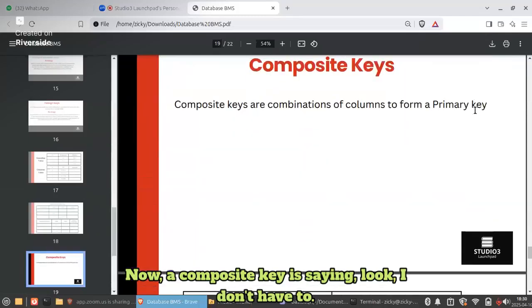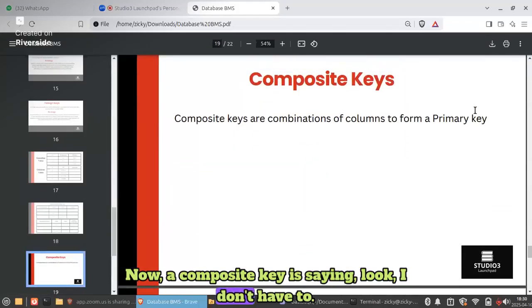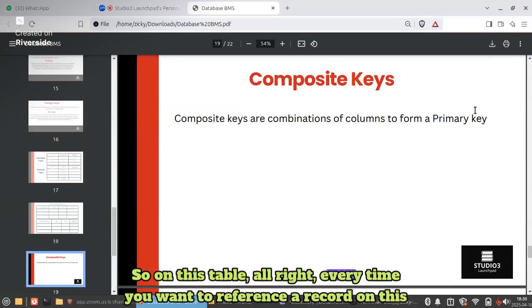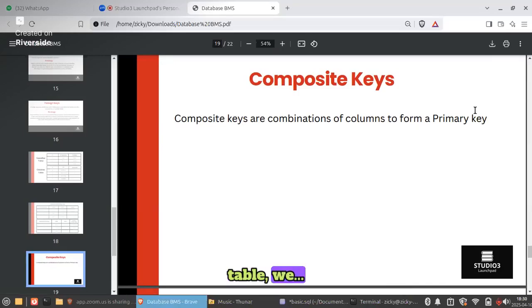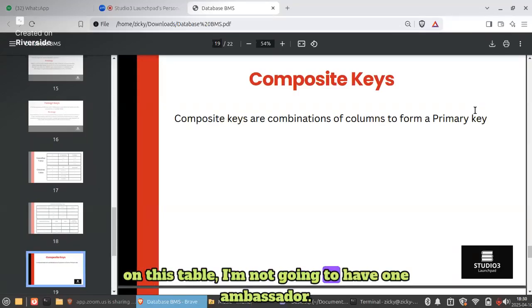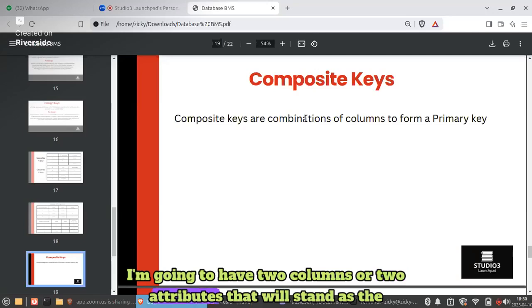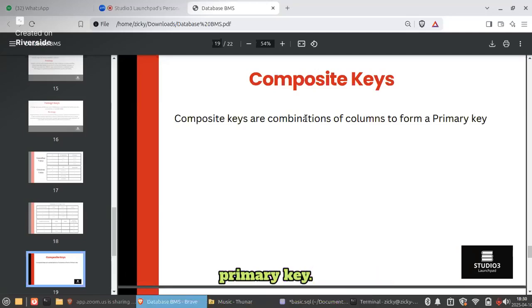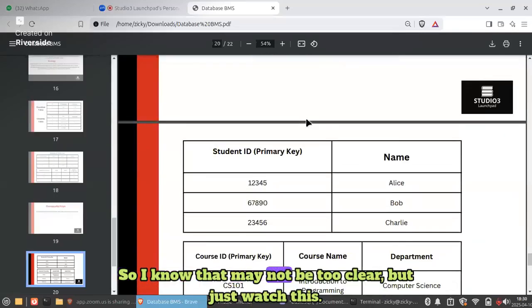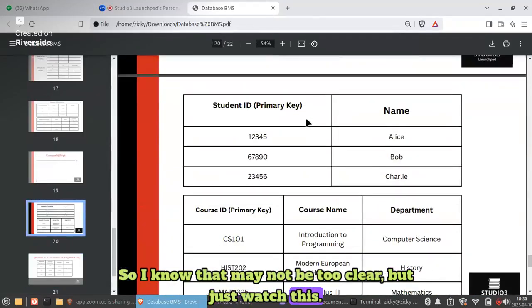Now, a composite key is saying, look, I don't have to have just one. So on this table, every time you want to reference a record on this table, I'm not going to have one ambassador, I guess that's the best way to put it. I'm going to have two ambassadors. I'm going to have two columns or two attributes that will stand as the primary key. Right. So I know that may not be too clear, but just watch this.